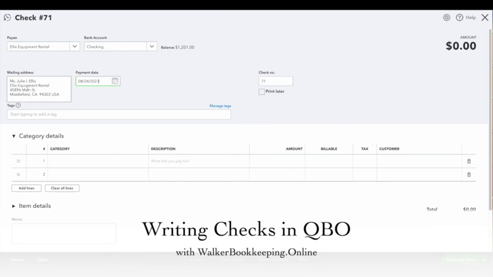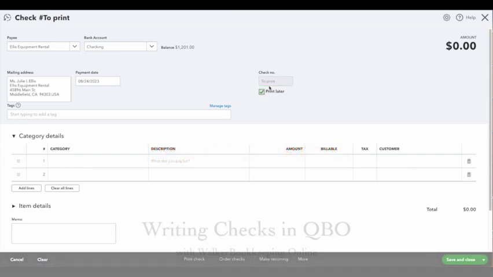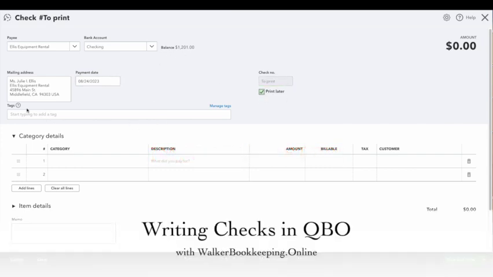Next, just re-verify that the mailing address is correct, especially if you are actually mailing the check, and if you have a window envelope, then we really want to make sure that that's correct to avoid any USPS errors. The payment date is usually today. And then check number, instead of typing in the check number here, you need to click print later. And then tags, if you use tags, here's where you're going to enter that.